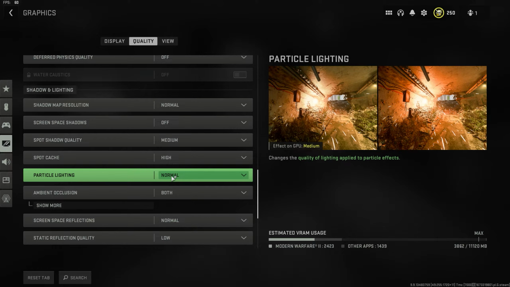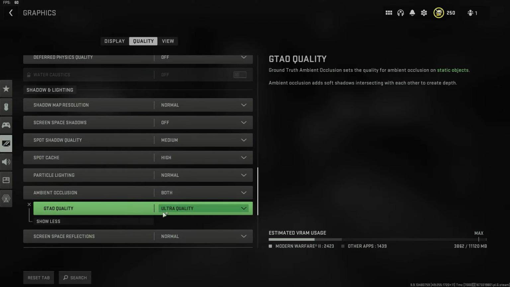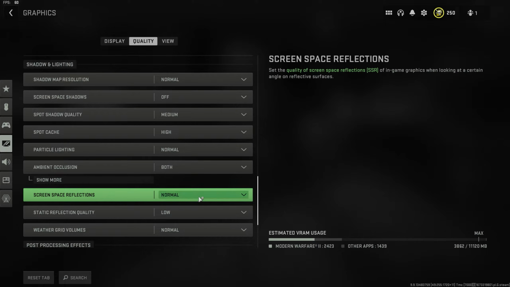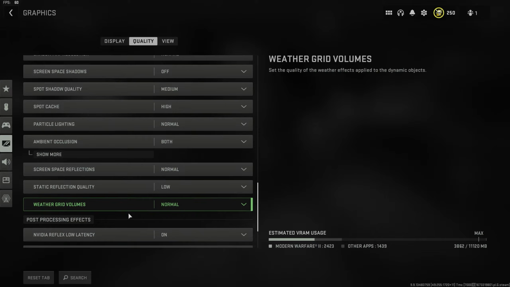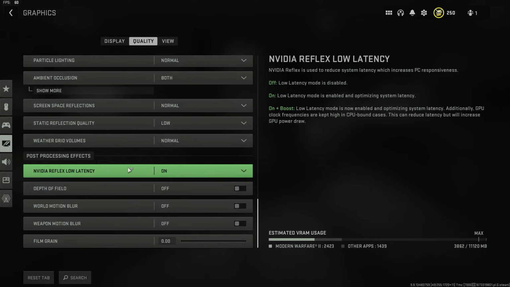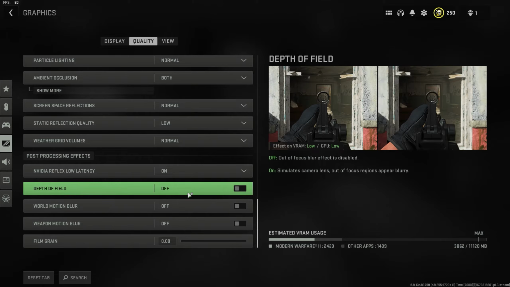Particle lighting normal. Ambient occlusion I have set to both and ultra quality. Screen space reflections normal. Static reflection quality I have low. Weather grid volumes are normal. Now for NVIDIA Reflex low latency, I recommend turning this on. And if you have a 3000 series graphics card, I recommend turning this on plus boost. Now these next four settings here are very important to have completely off.